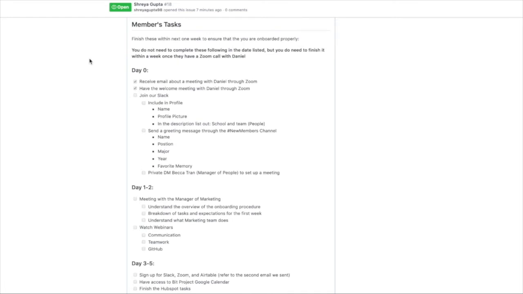By the end of the onboarding process, either your leader or someone on the onboarding team will make sure that all of your tasks are complete and that you're ready for your new role. If you have any questions about the onboarding process, please feel free to reach out to someone on the onboarding team or your leader, and they'll be here to help you.